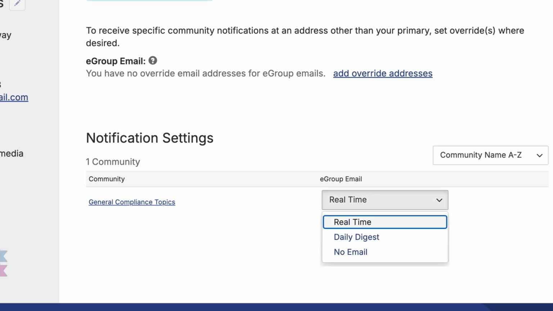Real-time means an email notification each time someone posts in a joined group. Daily Digest, a summary email of community activity sent each day. And No Email. You must log in and view the community in order to see new discussion activity.